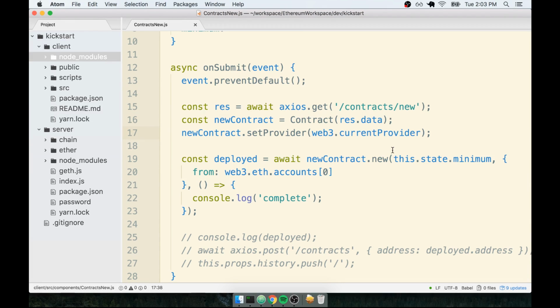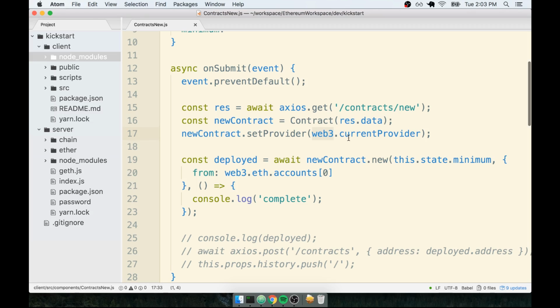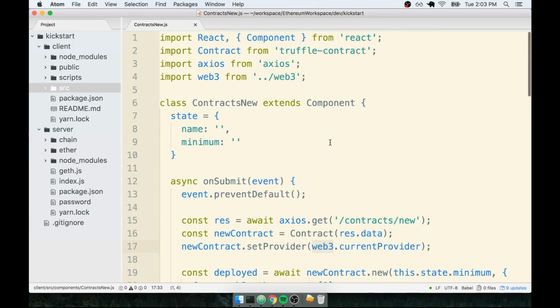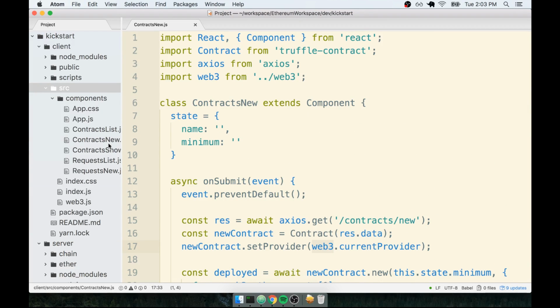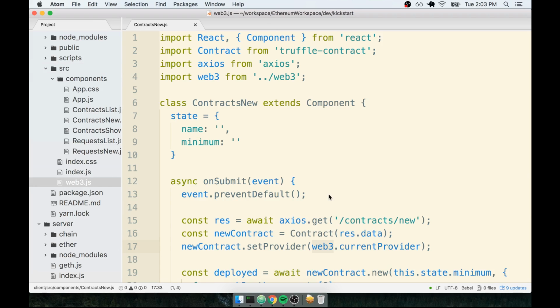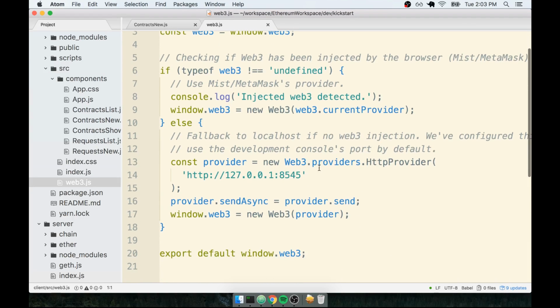So the only thing I did was change out the backend. Technically, I'm using a different instance of Web3 now, because previously the Web3 library was injected by MetaMask, but I just removed MetaMask, so that's not around anymore. The way in which the Web3 library is generated depends on whether or not MetaMask is present. So let's take a look at that real quickly.